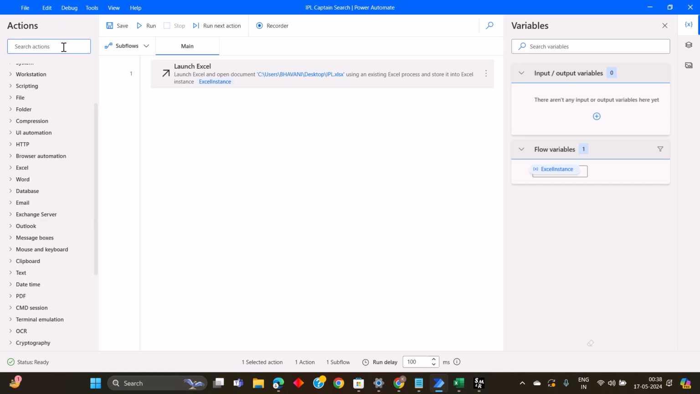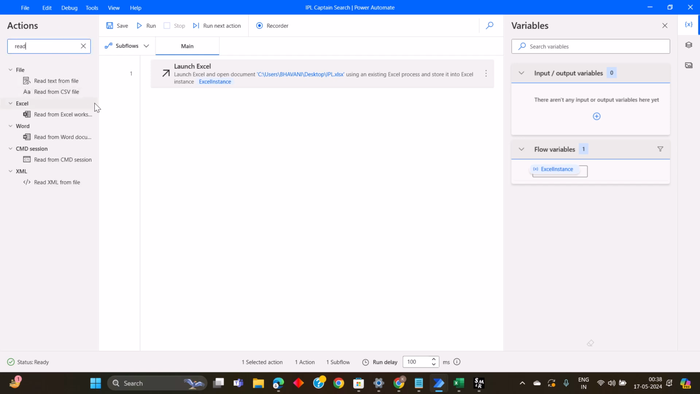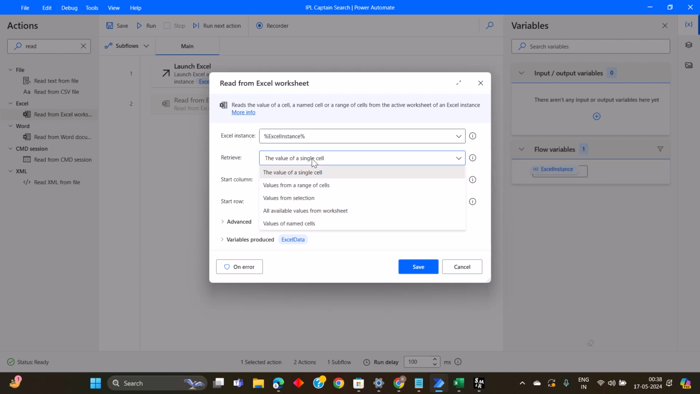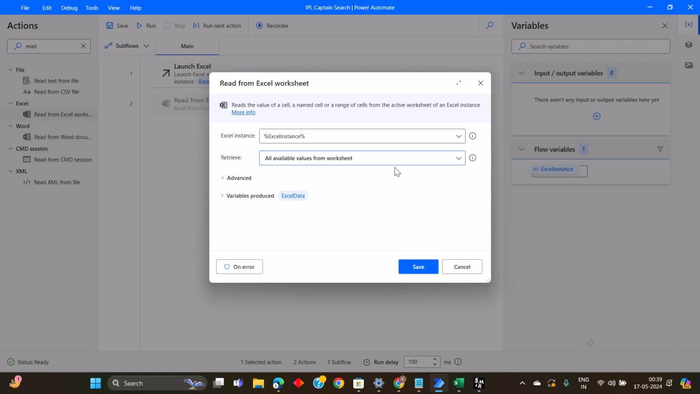Now I'm going for one more action, that is read from Excel worksheet. So this is what I have selected. Here is the Excel instance, and then retrieve. There is an option called retrieve. In this retrieve, instead of getting the value of a single cell, I will be selecting all available values, because our main requirement is to get all the teams which are in the Excel sheet and get their captain names. Okay, so this is our main focus point.